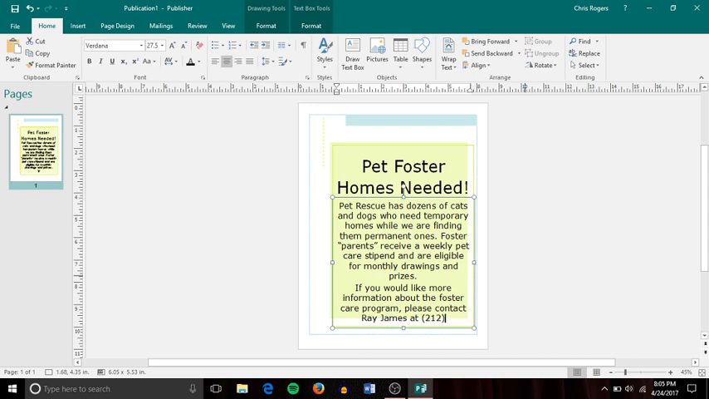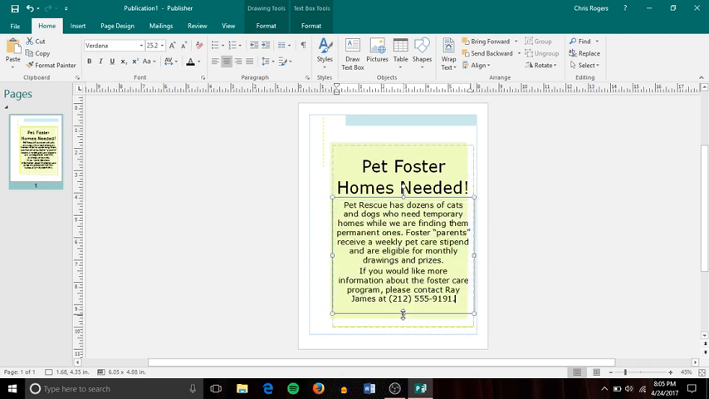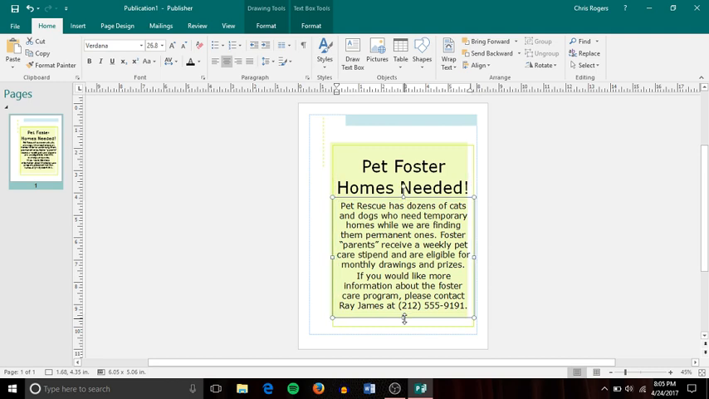So 212, 9191. Great, so I've typed in the information. Now you can see here, I have mine set up like this. The illustration shows it a little bit differently. So I can scoot this up a little bit, I'm going to go a little bit more like here. That's about right. Okay, so we just finished step number 5.